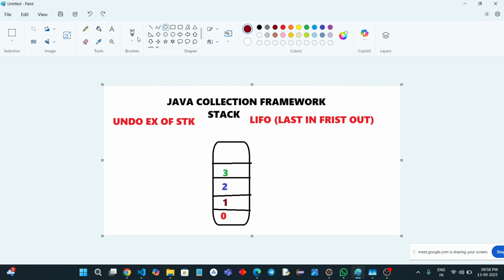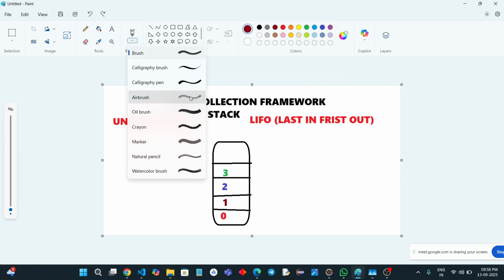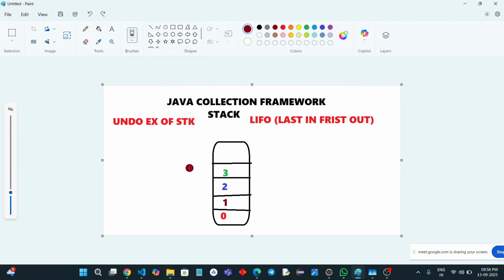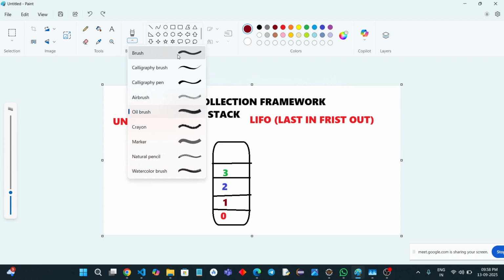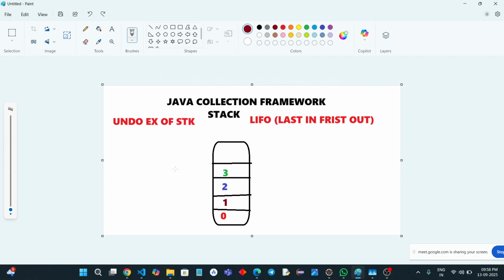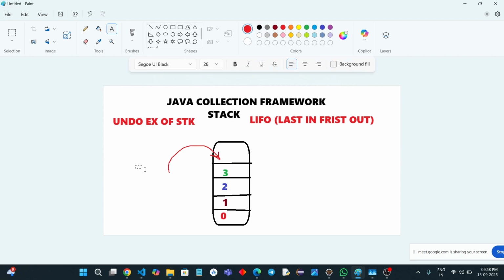Whenever you want to add data, you can take this approach. This is the way we can add data. For adding data, there is a function that is known as push. If you want to add some data, you can use the push method.